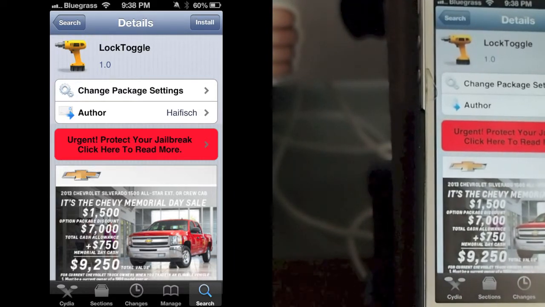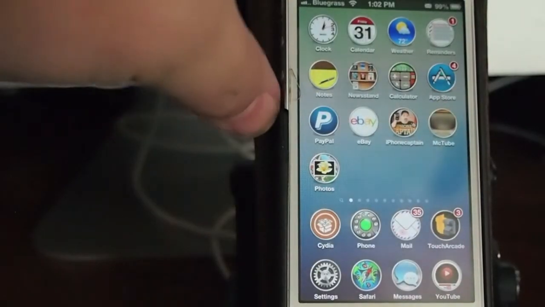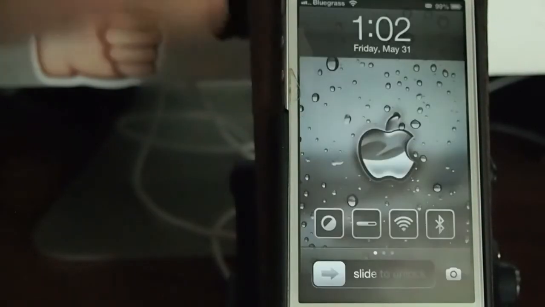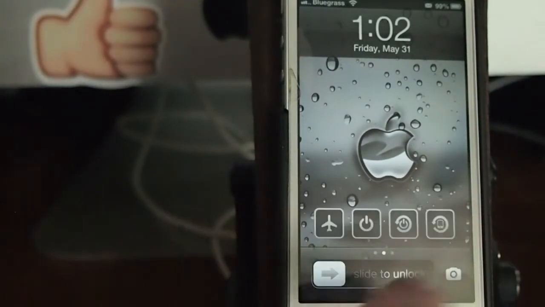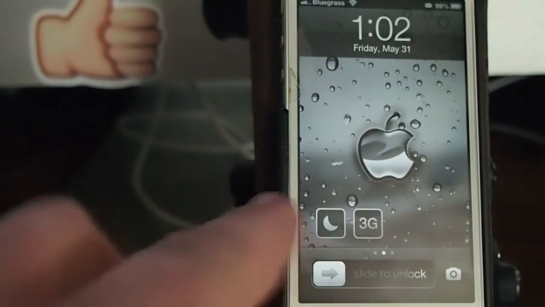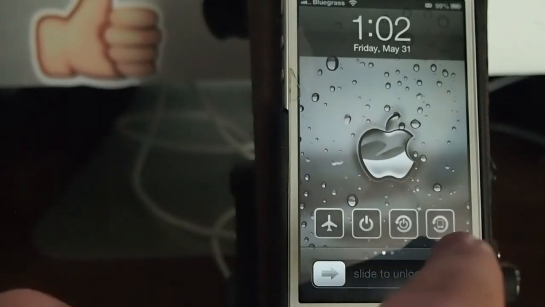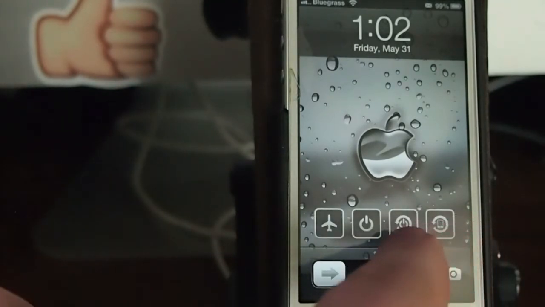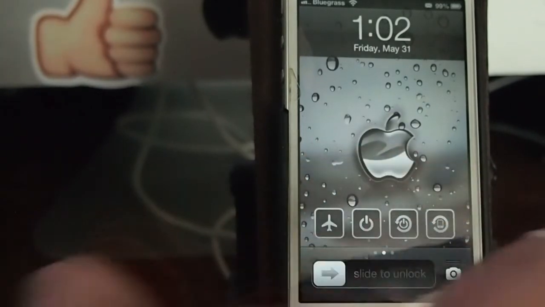And what Lock Toggle does, it adds some pretty awesome toggles directly on your lock screen. There's three different slides for it here. You got four on that one, four, and two. So you get 10 toggles, and you can see you can turn your 3G on and off, do not disturb. You can lock the orientation, respring, reboot, airplane mode.